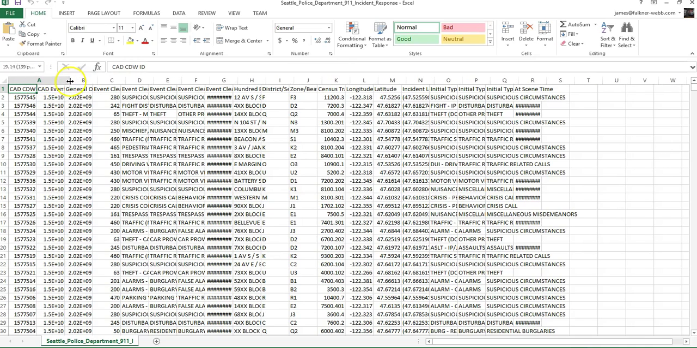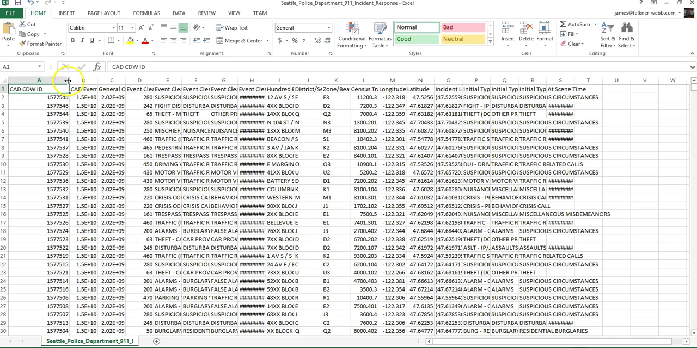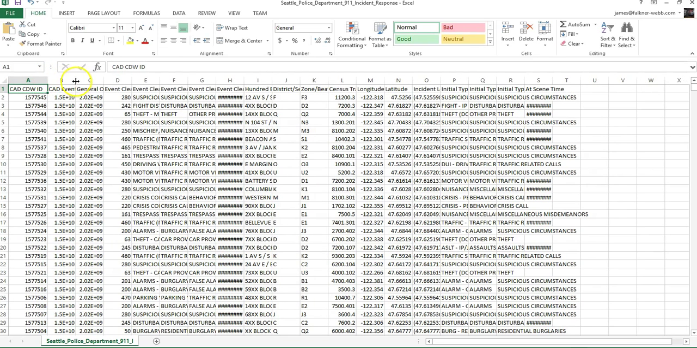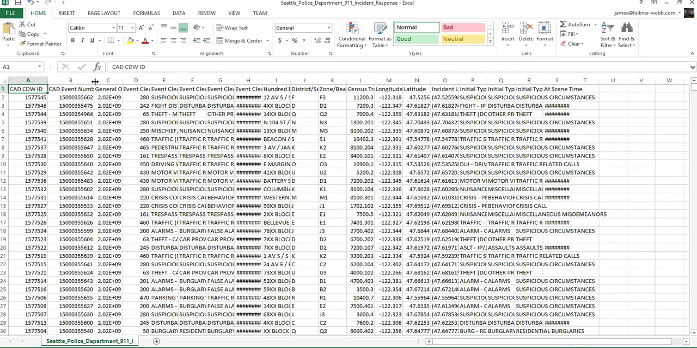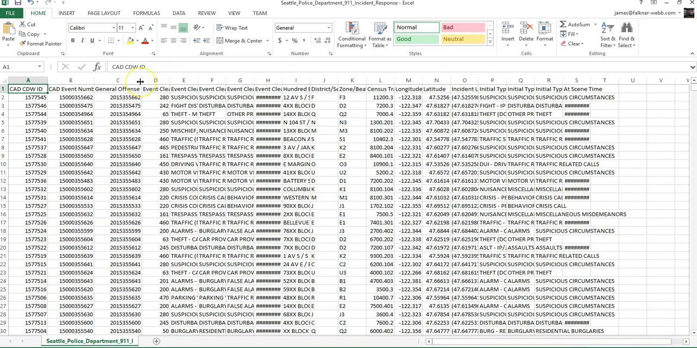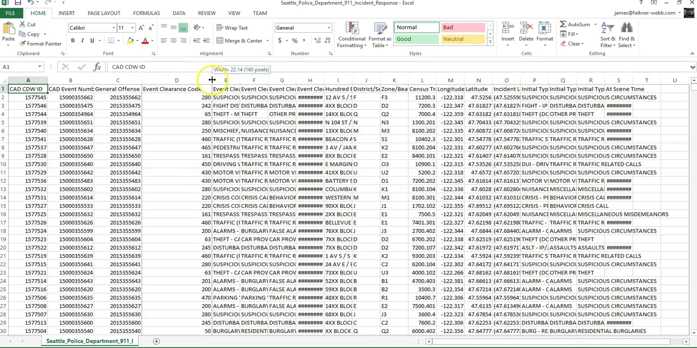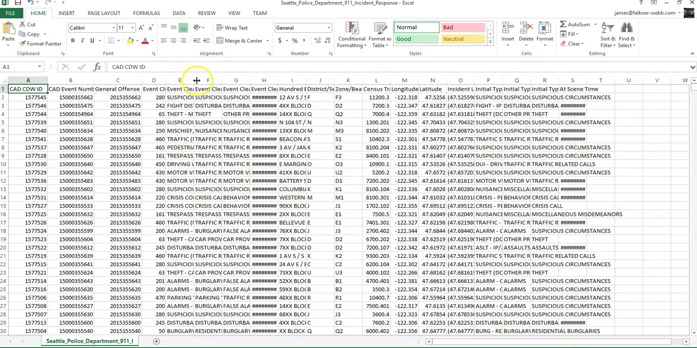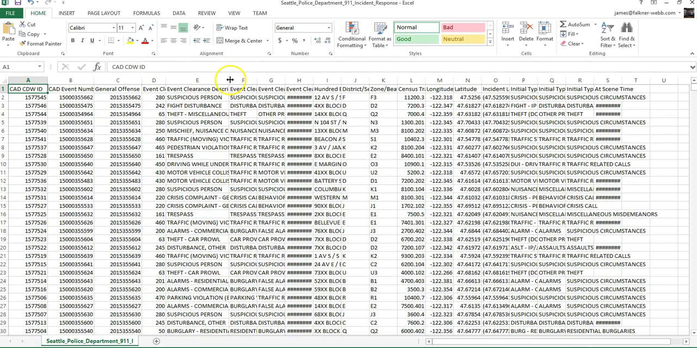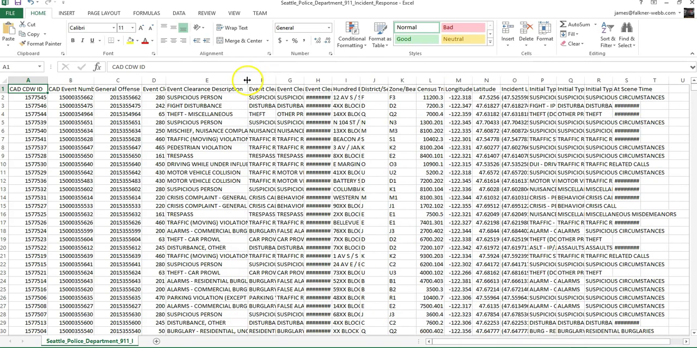Again, some of the key things we're going to look at to make sure we understand what's in here: okay, there's an ID field. There's an event number. There's a general offense as far as the codes for that. Events clearance code. Okay, so that's the code that we're going to use. The event clearance description. And as we can look in here, we can see what they're talking about, such as fight disturbances, pedestrian violations, those type things that'll match to the codes.